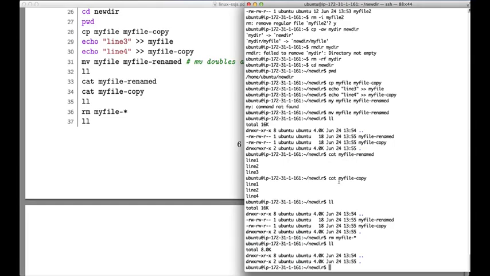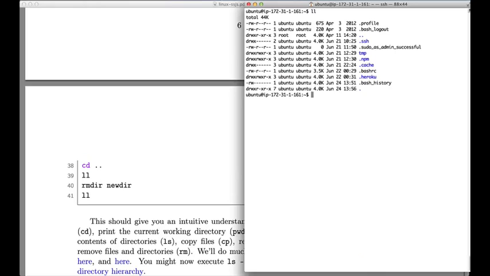Notice that my file renamed and my file copy had different contents because after we copied them, we added different content to each of them with the echo command. This redirect operator redirects the output of this and appends it to the end of the file. We'll talk about stdin and stdout and so on in a later lecture.